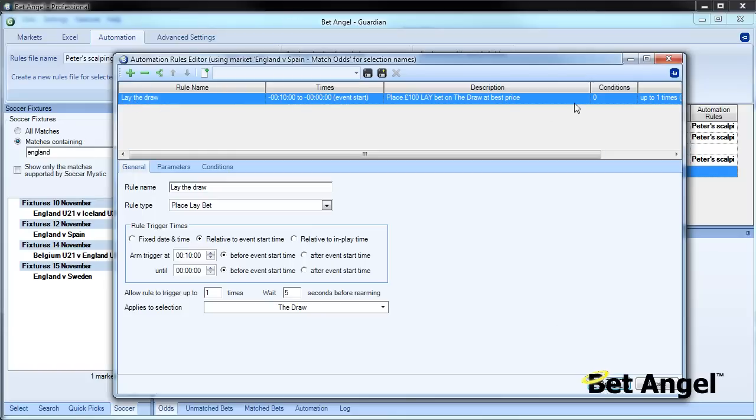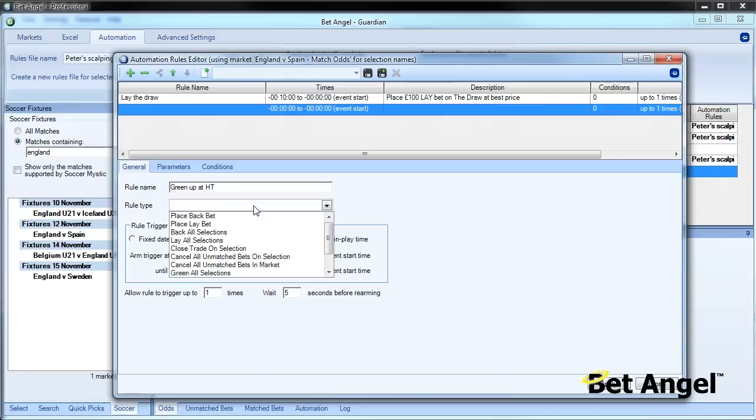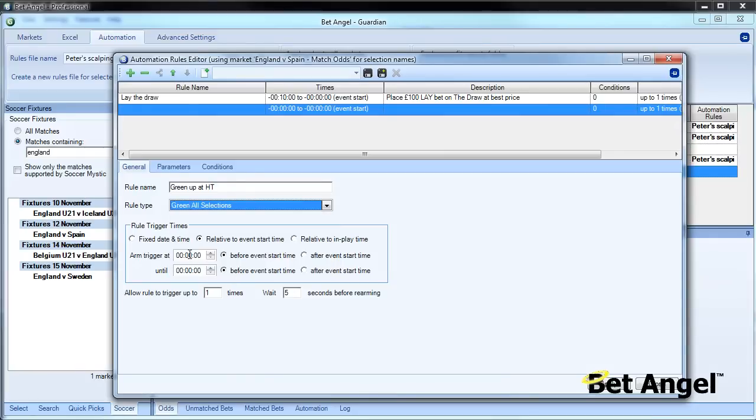So you can see here that goes in the first line, and we now need to create the exit parameter for this. So what we're going to do on this occasion is green up at half time. It's going to be the second thing that we do. So we're going to say green all selections. We're going to do that at 55 minutes. Oops, at 55 minutes, because 55 minutes will be 10 minutes after half time. Get this right, Peter. And we need to do that relative to the in-play time. And then we're going to say until 56 minutes, but we're only going to do this once.